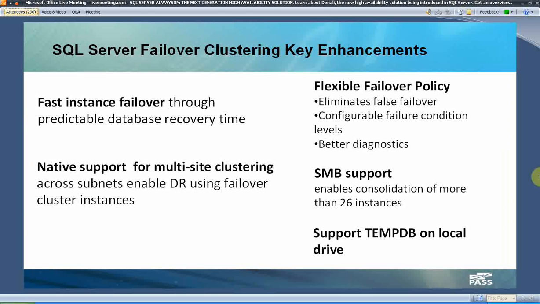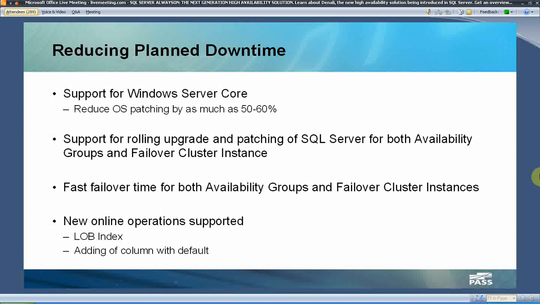You can configure this across multiple levels to listen for your kinds of events and failover according to your configuration. And the final thing I do want to call out is that TempDB within a failover cluster will be supported on local drives. And the reason this is such a key enhancement is that TempDB is becoming very resource intensive, particularly for very large mission critical, highly transactional database systems. And we've had a lot of really nice enhancements with SSDs, and being able to leverage those SSDs in a local drive will really be a big advantage.